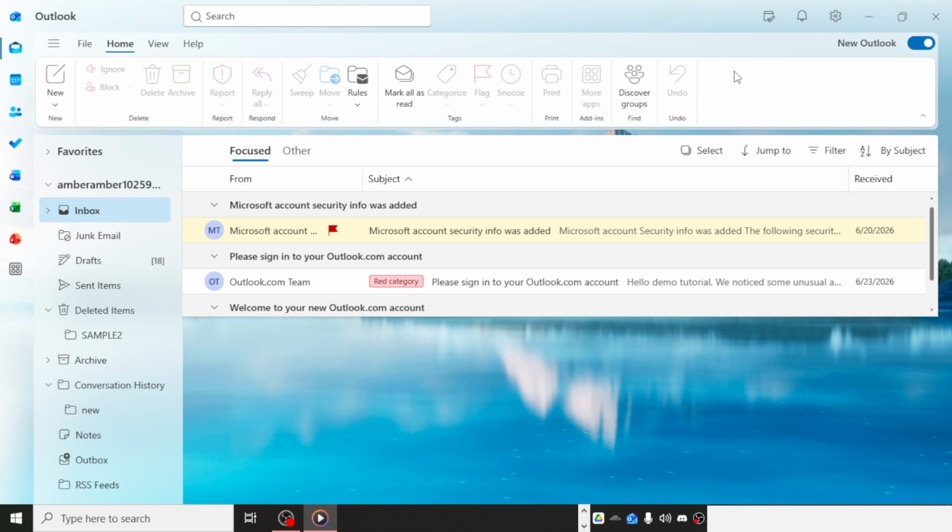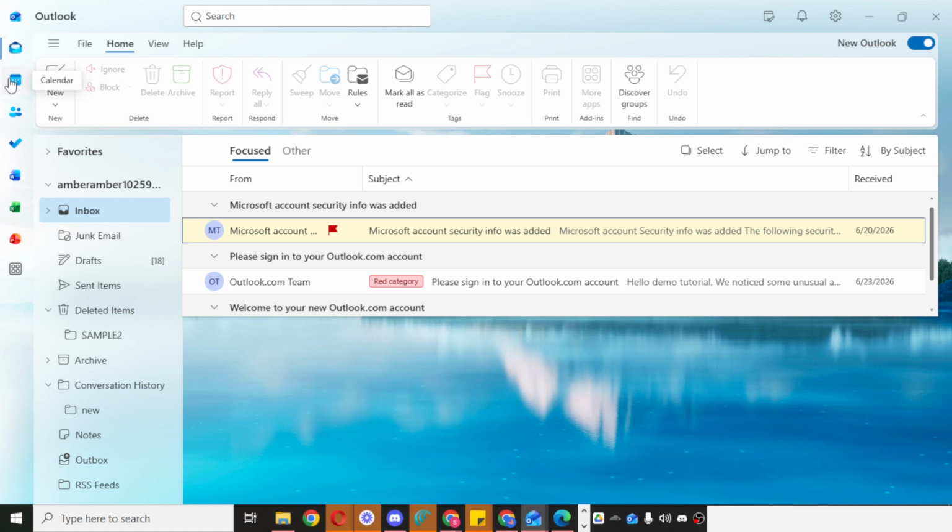First, open Outlook on your computer. Once Outlook is open, look for the Calendar section. This is where you create and manage events, meetings, and appointments. Click on Calendar to switch from your inbox view to your schedule view.